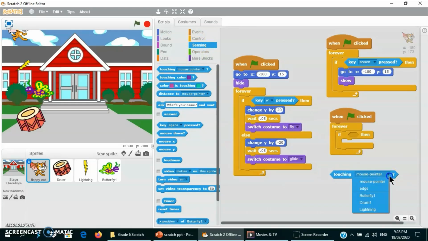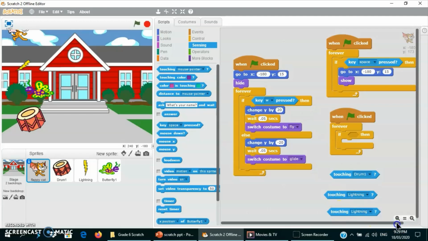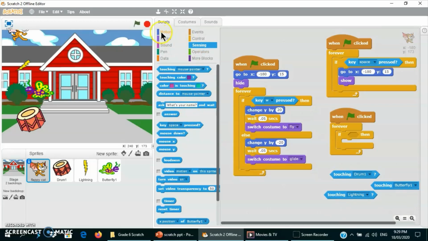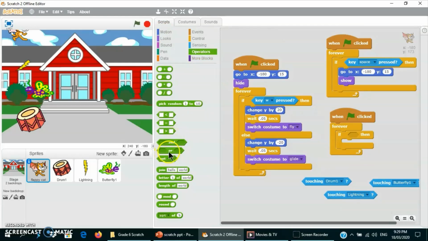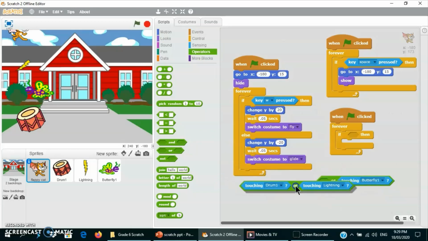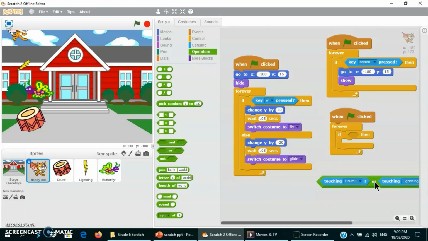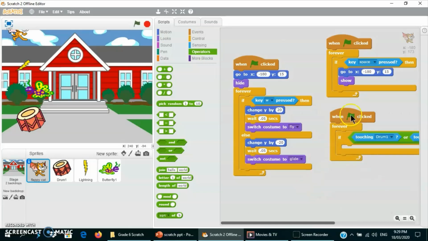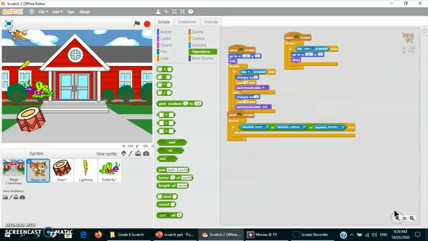If touching drum, touching lightning, and touching butterfly, gusto nating mag-end yung game. So paano? Simple lang. Let's go to the operators. Makikita niyo yung OR. So pag sinabi namang OR, basically dali na yan. So if touching drum, or touching lightning, or touching butterfly, ito yung mangyayari.